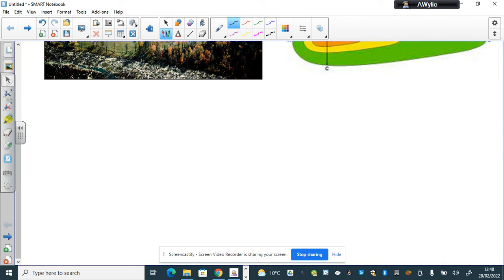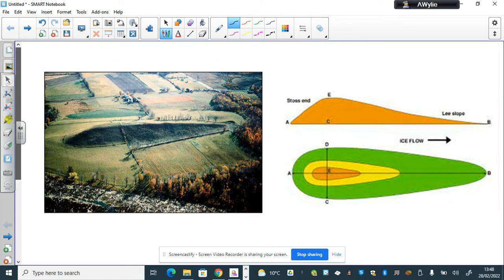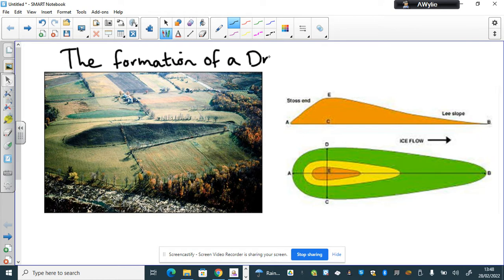Okay, in this tutorial, we're going to quickly review how you would draw a diagram and annotate it to show the formation of this feature, which is the drumlin. So the first thing you'd look to be doing in an exam and in your notes as well is to actually give this a title. So we are looking at the formation of a drumlin. Okay, right. So that's our title.